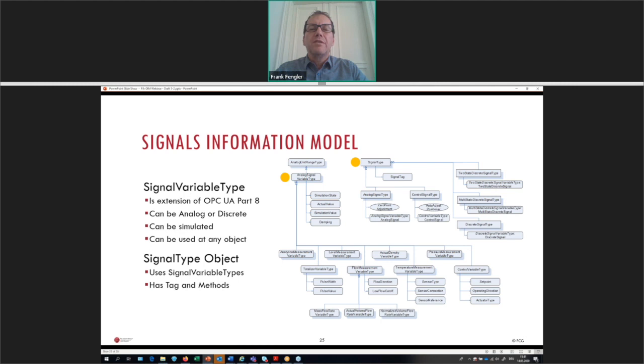And so you can reuse it also in any other information model and would have a common, unique way of, for example, simulation of values. These variables can be used at any object, and therefore on the right hand side we have the object model, and this object model uses these signal variables and has also then assigned the signal tag to it, what I explained before. So the signal tag defines the name of the signal, and it has also then methods if needed. For example, there is often zero point adjustment needed, or for position and auto adjust. So that is all then coming with a signal type object.